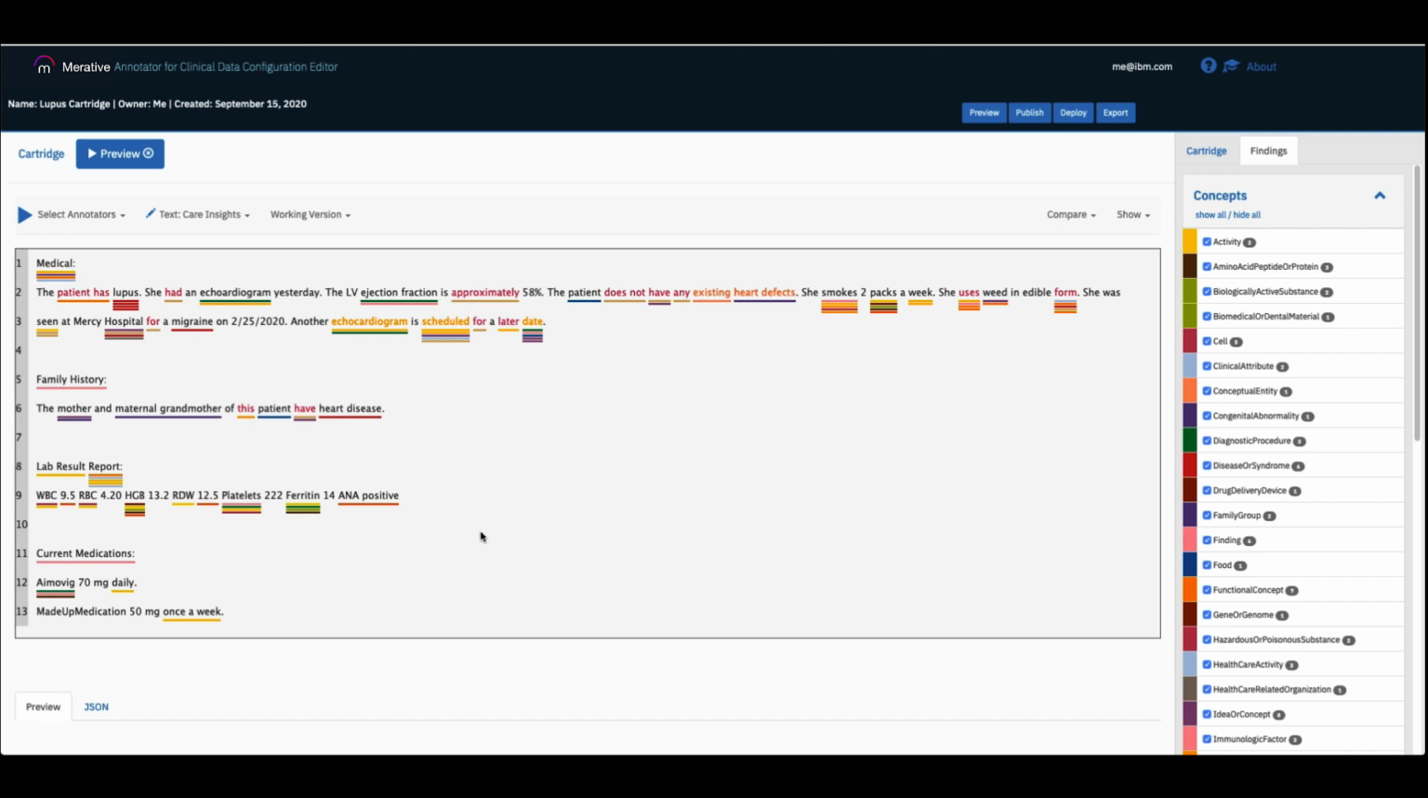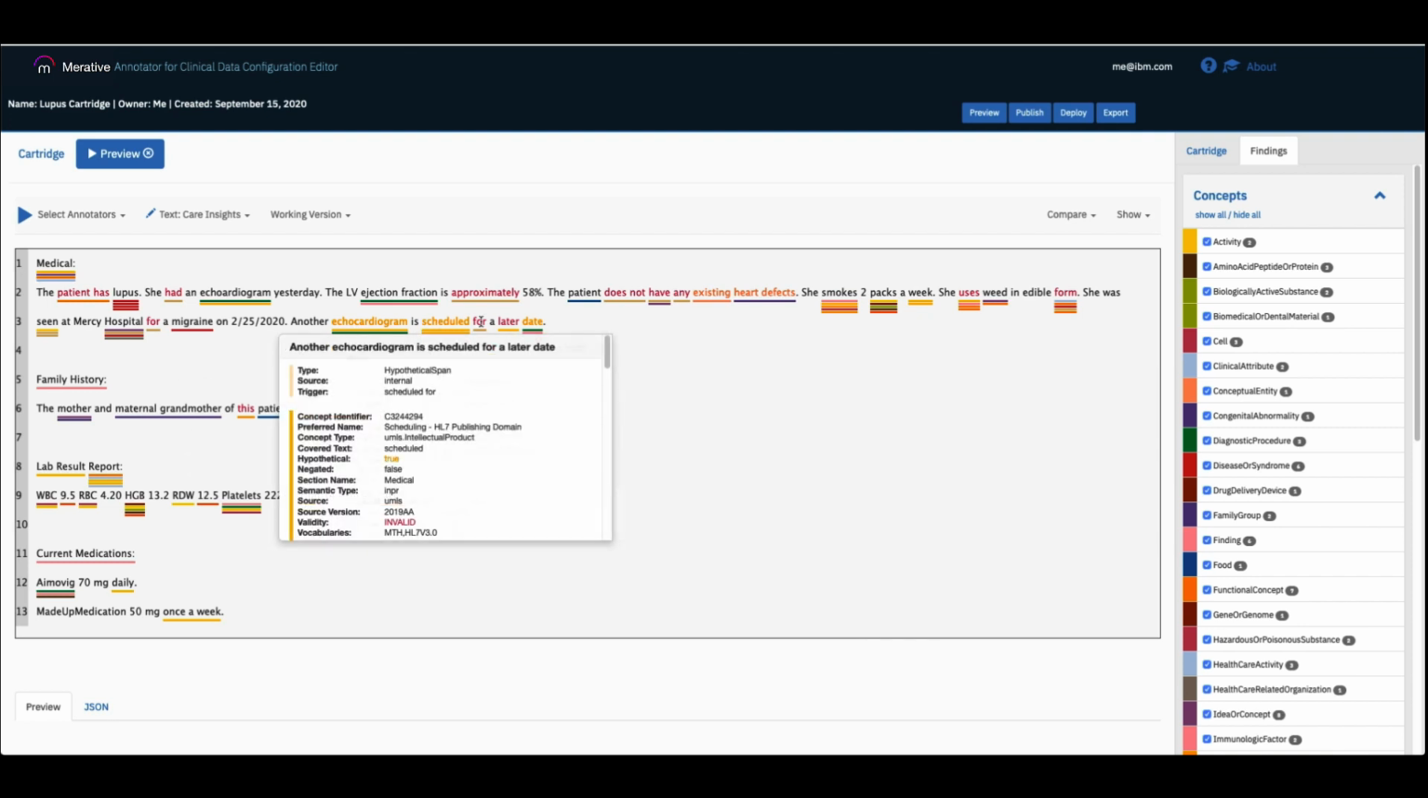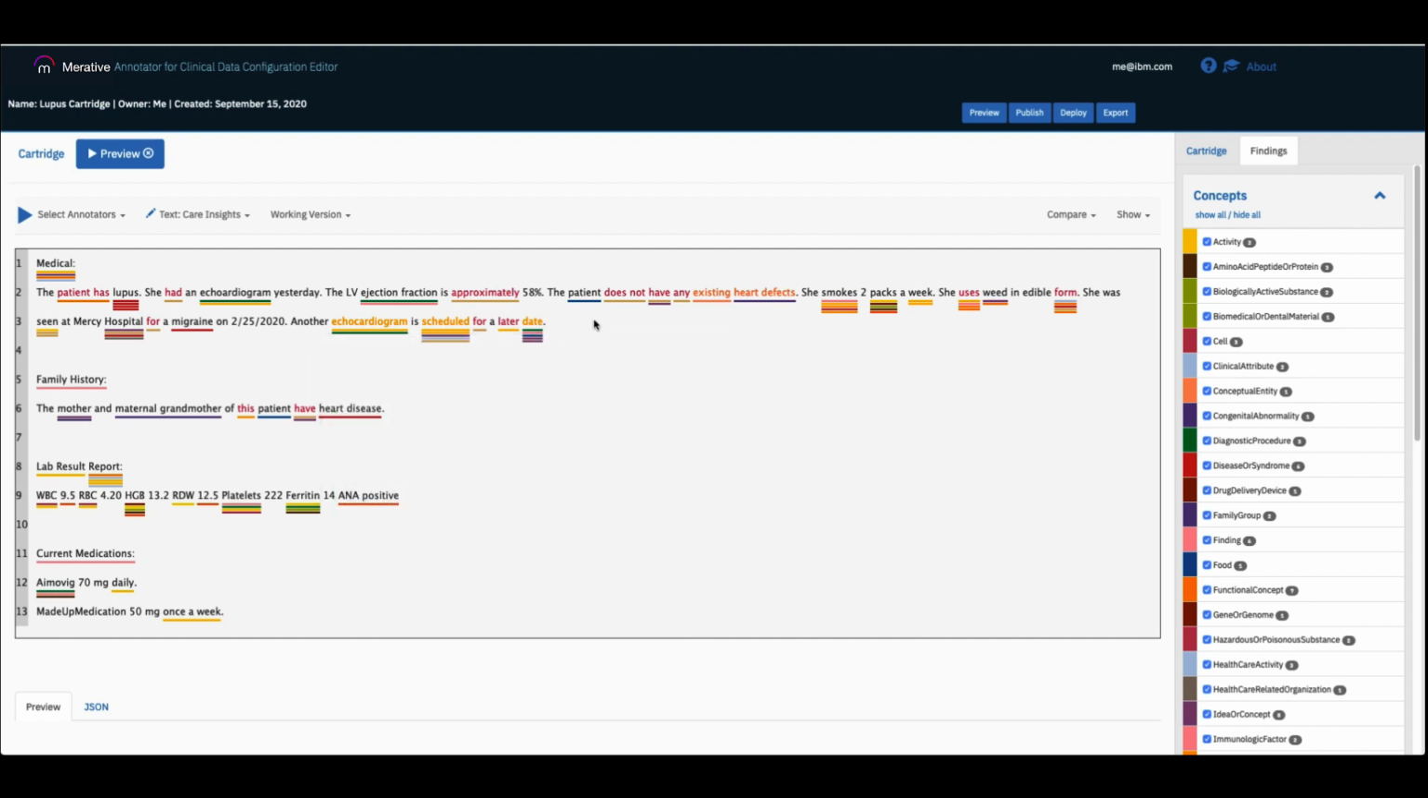Next, we'll look at hypothetical. Again, one indication of hypothetical concepts is the text color. You'll see that echocardiogram, scheduled, and date are all colored orange-yellow. This is because all of the concepts over those words are marked as hypothetical. As the echocardiogram is scheduled for a later date, it is unsure whether or not it has actually happened or even will happen. Therefore, it is hypothetical.